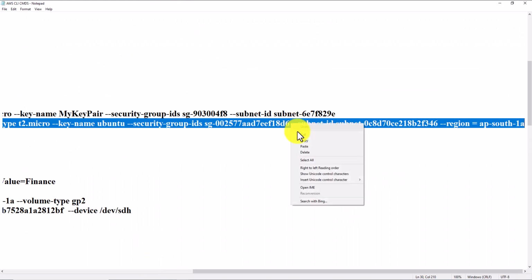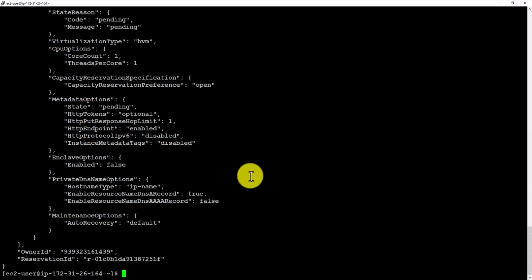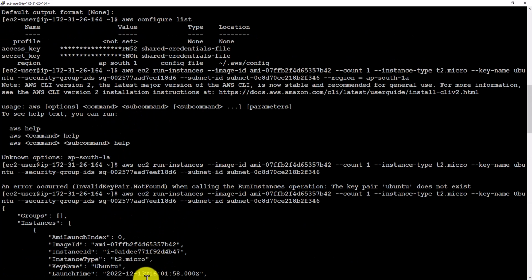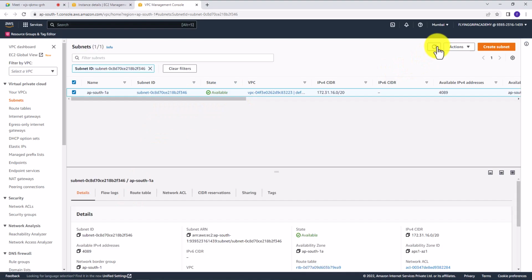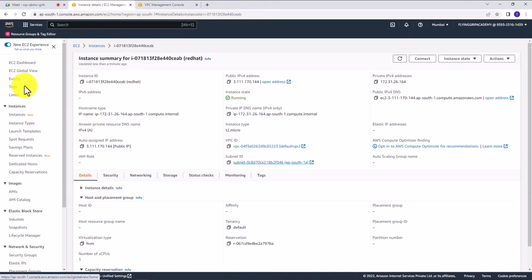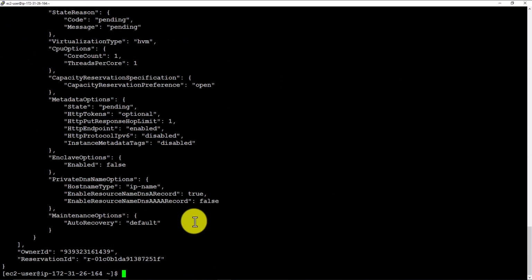Now copy the command, go to the CLI, and paste the command. Press enter, and an instance has been created. You can refresh this one and see whether the instance is created or not. Go to the EC2 dashboard, instances. Now a new instance has been created. So by using this CLI, we have created an instance.